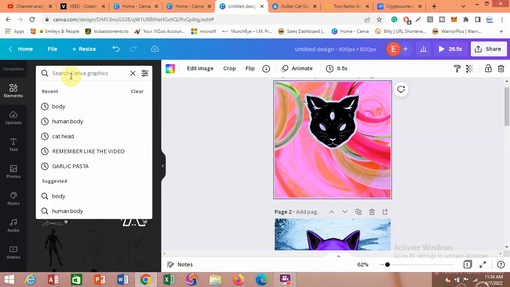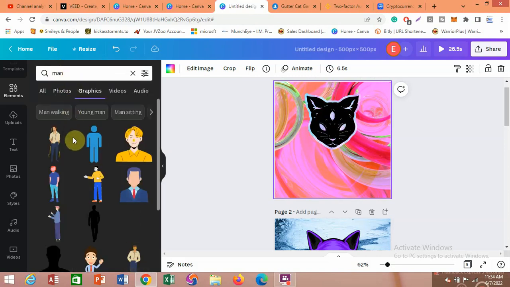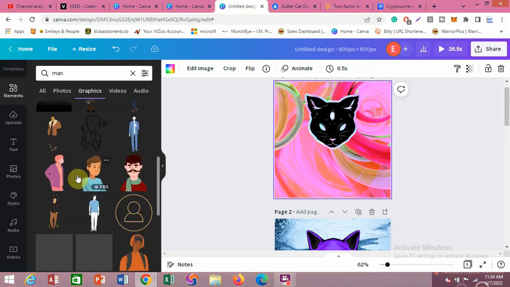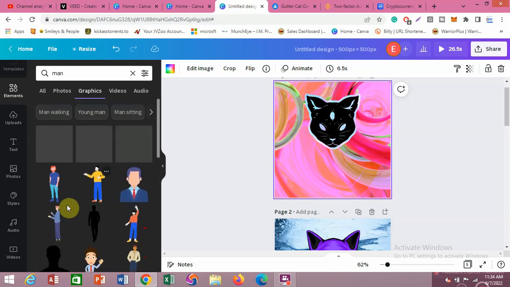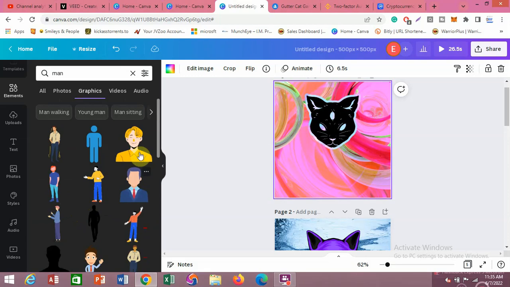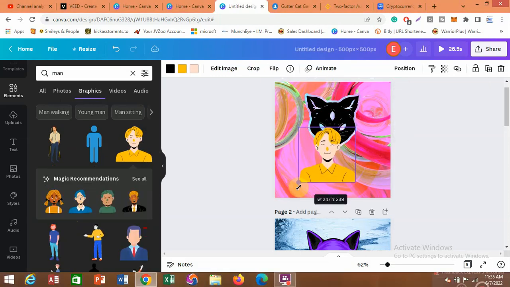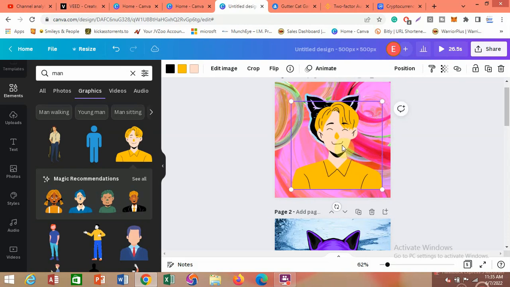Okay, better still, let's just say man. So you can see something like this. You can see those beautiful avatars we have here now. So we can now decide to choose from these avatars. You just need to look for something very unique. You can decide to choose this, and then open it up, make it a little bigger.